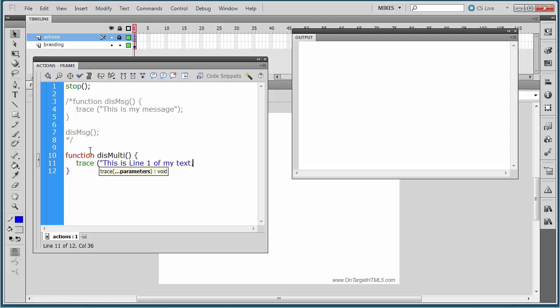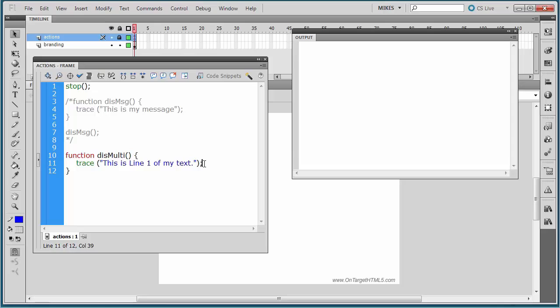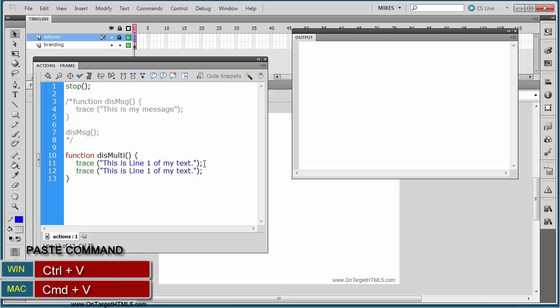I'm going to end that with a period, end that with a quotation mark, close the parentheses, and end it with a semicolon. Then I'm just going to copy this entire line, Control-C on the PC, Command-C on the Mac. I'm going to copy that entire line, come right down below it and paste that line again, and this time just change it to line 2.